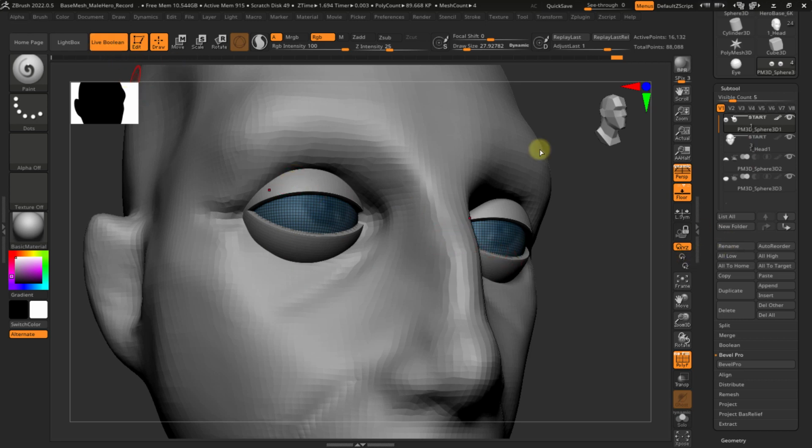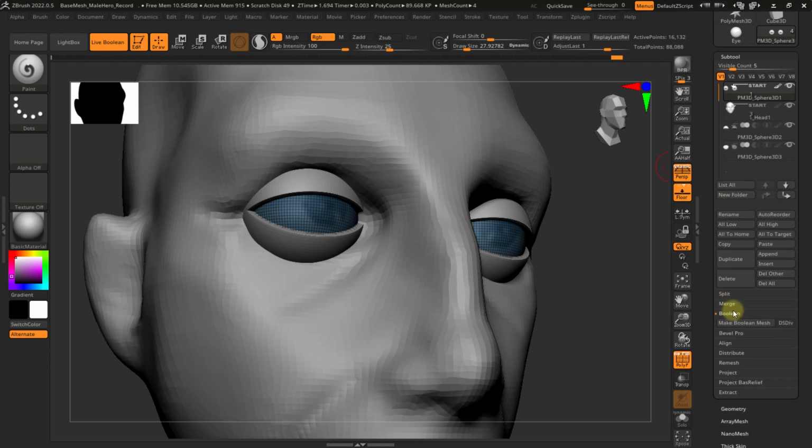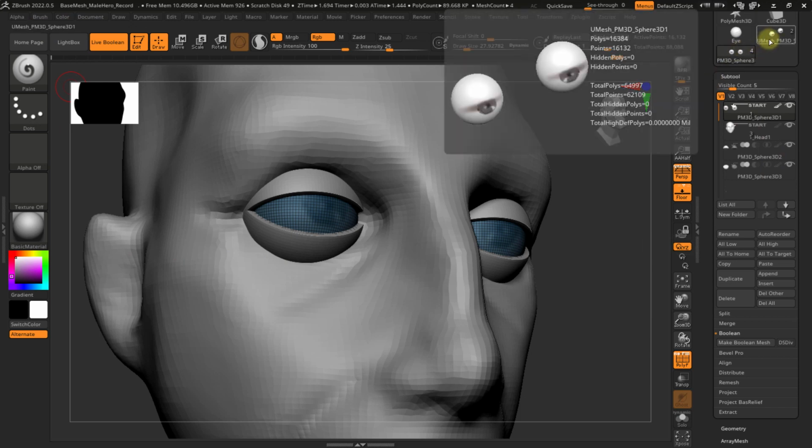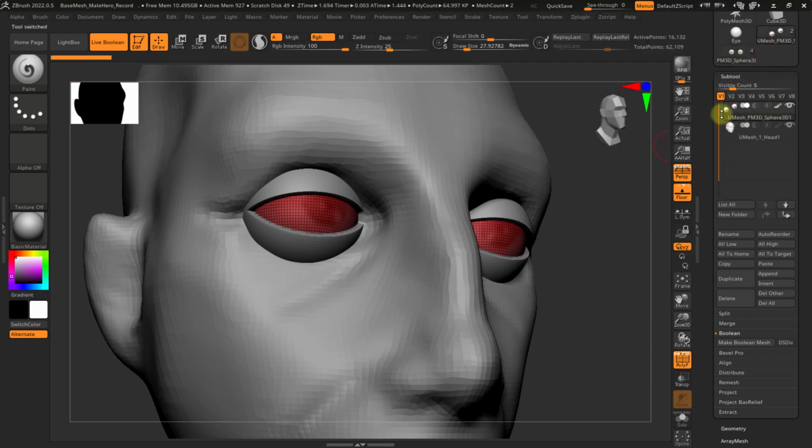Now live Boolean is on, start is set. We can go down to the Boolean and click in here, make Boolean mesh. So when we are making Boolean mesh, we will end up having a new model, and on the top row we see that union remeshing is in progress. So that's started, and we have a new mesh created, and look what we have.